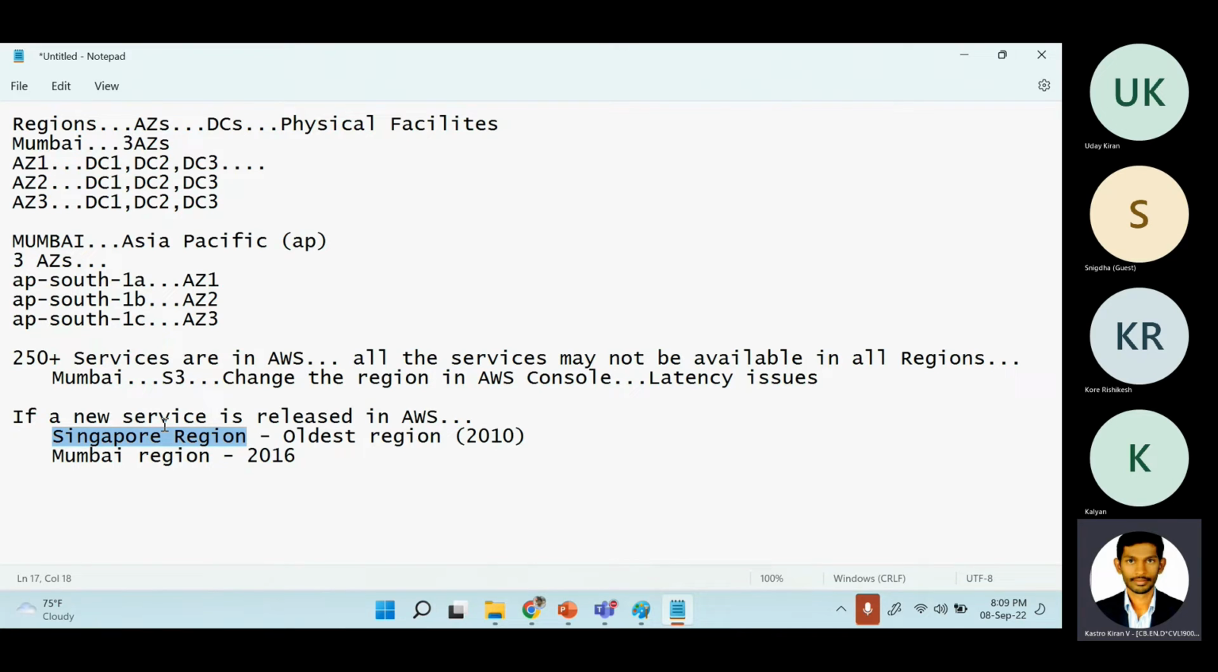Singapore is the oldest region in Asia Pacific, established in 2010, not the oldest AWS region. If you take Asia Pacific, 2010 is when the first region, Singapore, was established. Now if you talk globally, the first region launched by AWS is called North Virginia. North Virginia is the very first region developed by AWS, established in 2006. You can call it the first region in the world.